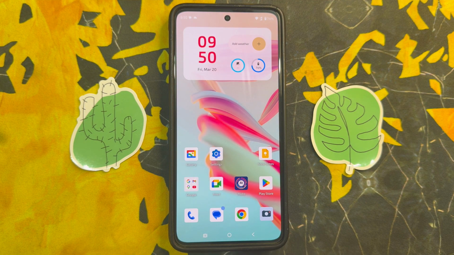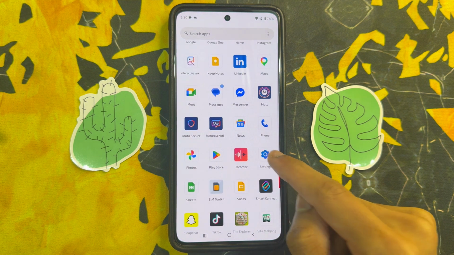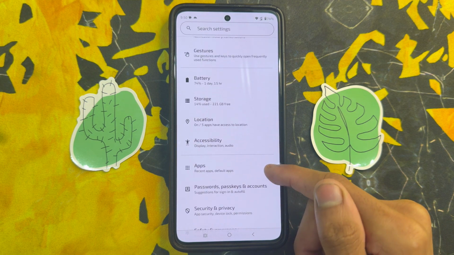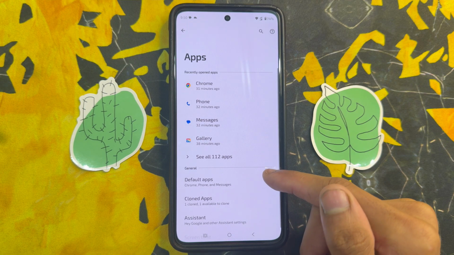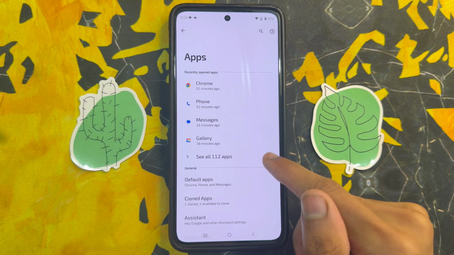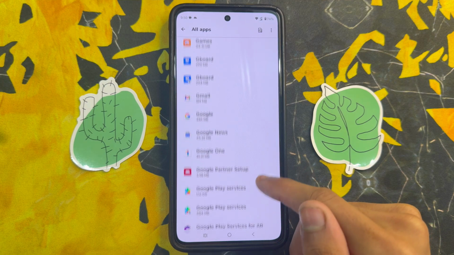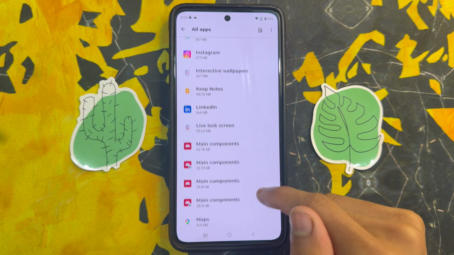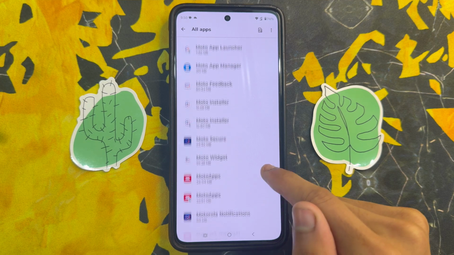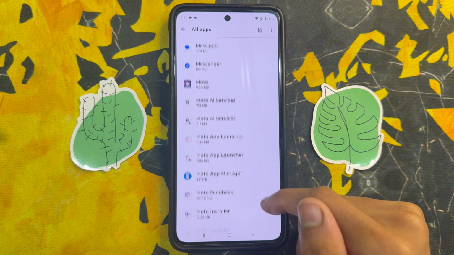But if it is not solved, go to app library, scroll down and click on settings app. Now in settings, scroll down and click on apps. After click on apps, scroll down and click on see all apps and search music app from here. Click on music app. For example, this is music app.